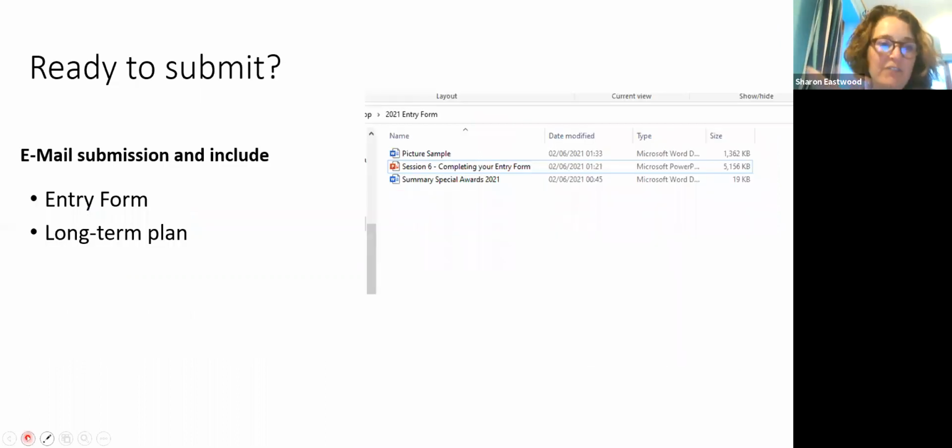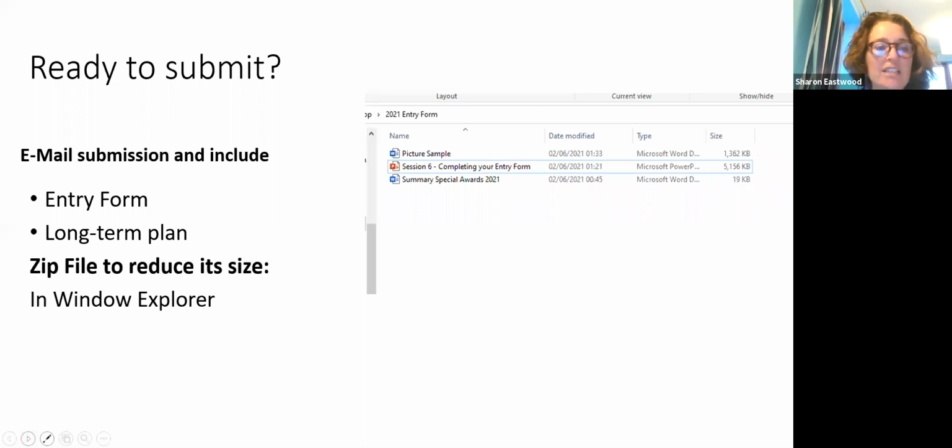When you have everything ready and you're going to then submit, so you have your entry form with your pictures and your long-term plan. Don't forget your long-term plan. What you're then going to do is zip your file or reduce it in size. So how do you do that?